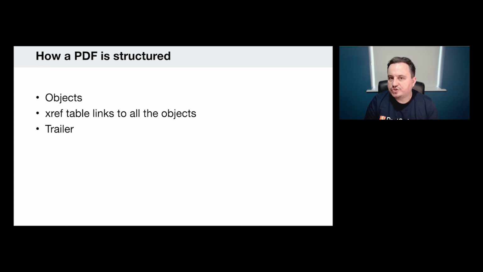A PDF is structured into objects, XREF table and trailer. There are more parts to it, but just for the purposes of this talk, I'm going to focus on these 3 parts. The objects allow you to define text streams and images, for example. The XREF table contains a list of all the objects in the document, and the trailer appears at the end of the document and defines the root object.